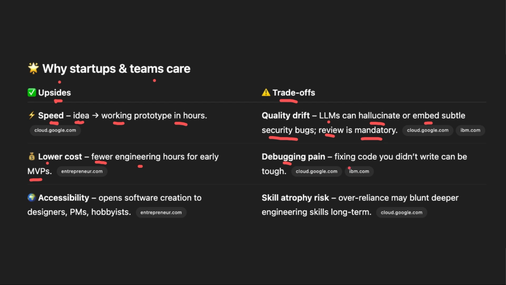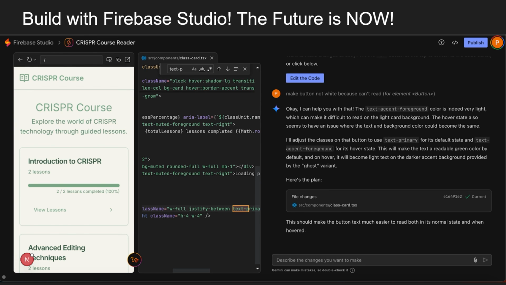Trade-off, debugging pain. Fixing code you didn't write can be tough. Accessibility. Open software creation to designers, PMs, and hobbyists. The trade-off is the skill atrophy risk. Over-reliance may blunt deeper engineering skills in the long term. Okay, so build with Firebase Studio. The future is now.